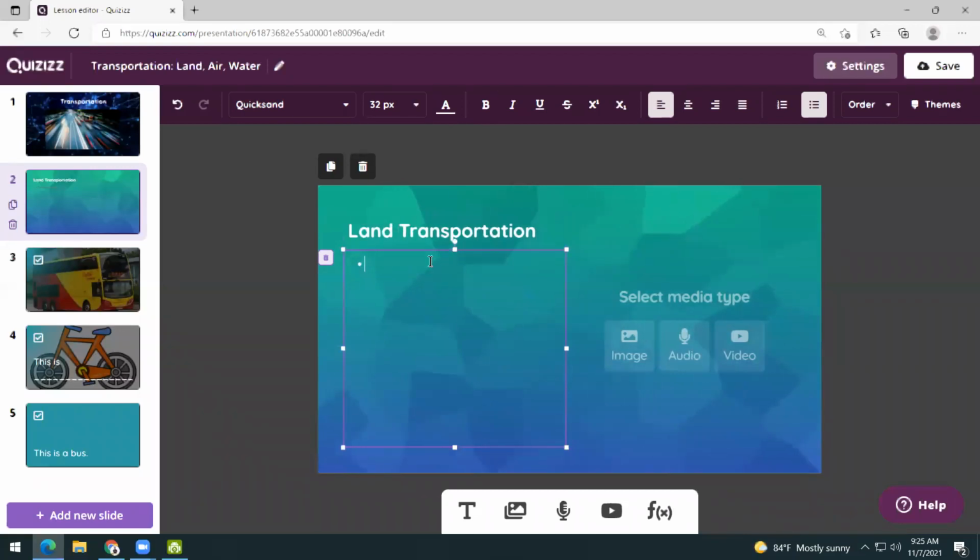Say for example, cars. Let's say trucks. And then let's say motorcycles. Something like that. Okay, and then you can add an image too.